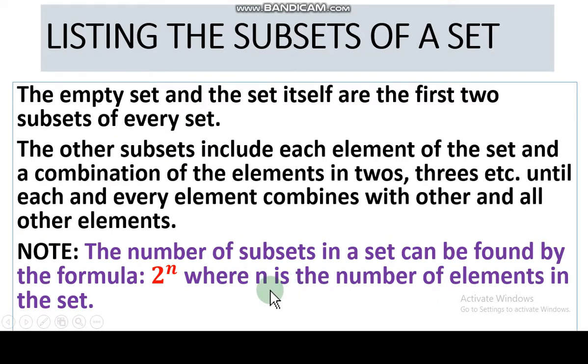So in order to know the number of subsets that you can form from a given set, you just use the formula 2 raised to the power n. So n here is the number of elements in the set. So to find the number of subsets in an empty set, it will be 2 raised to the power 0, since the set is empty, there's no element in the set.